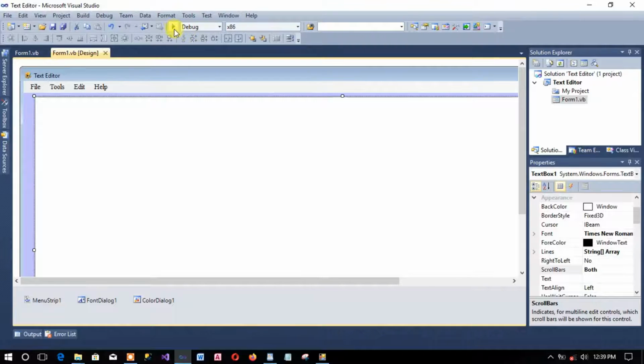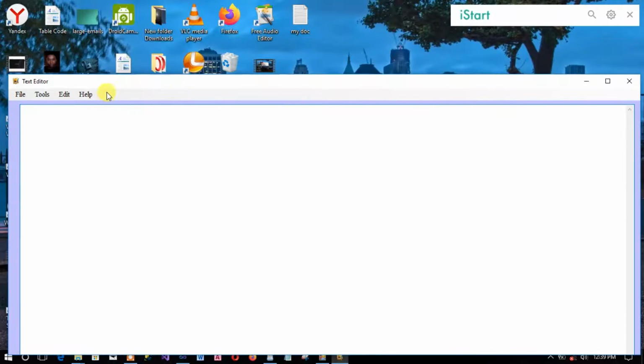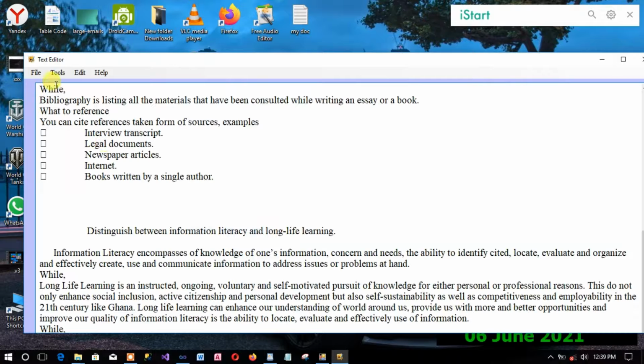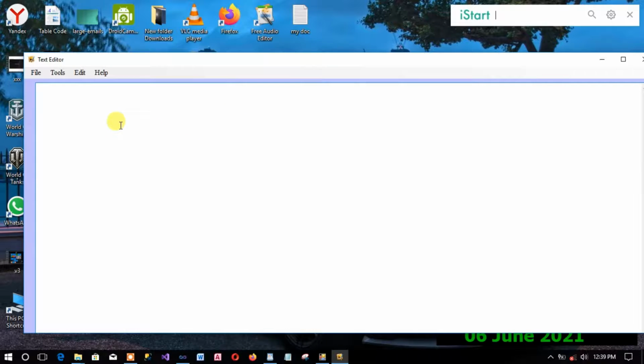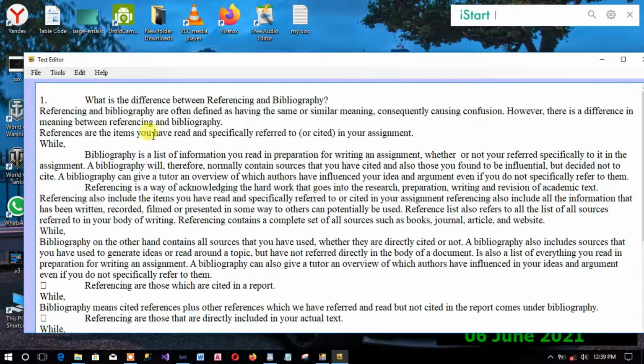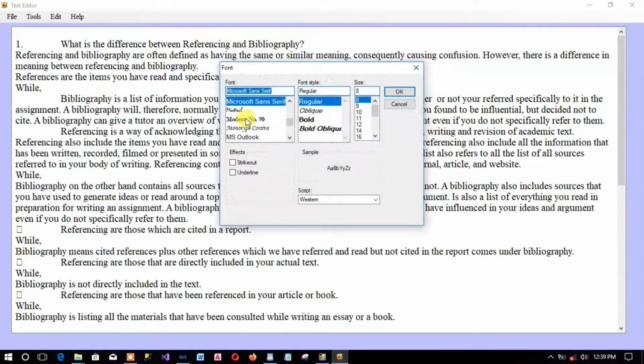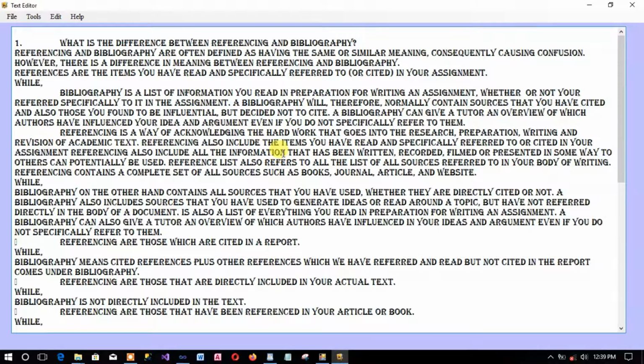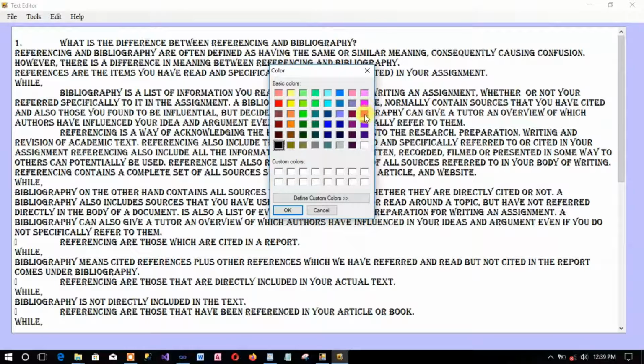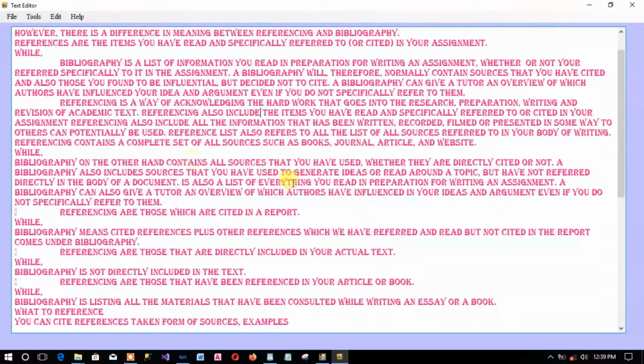Now let's give it another try. Now let me repaste. Supposing we click on new, it should clear the text box. Now let's repaste. Now let's change the font. Let's change this to 14. Okay. Now let's change the color. Then let's choose this color. Okay, now everything is working fine.